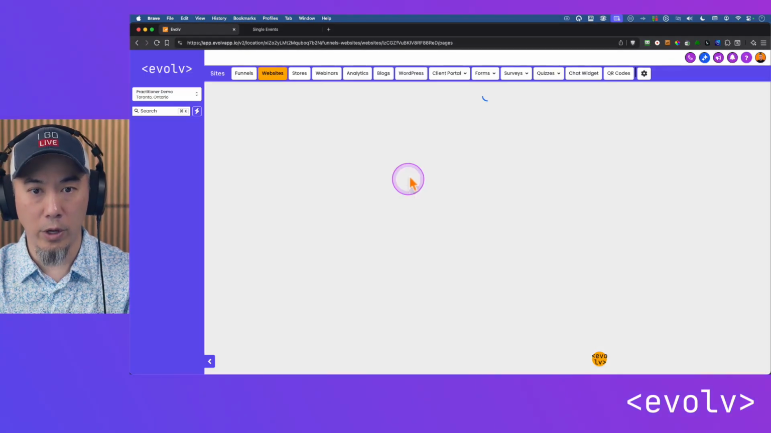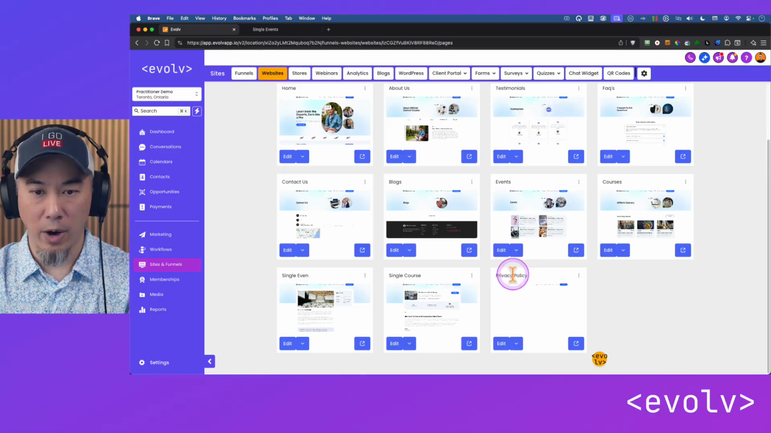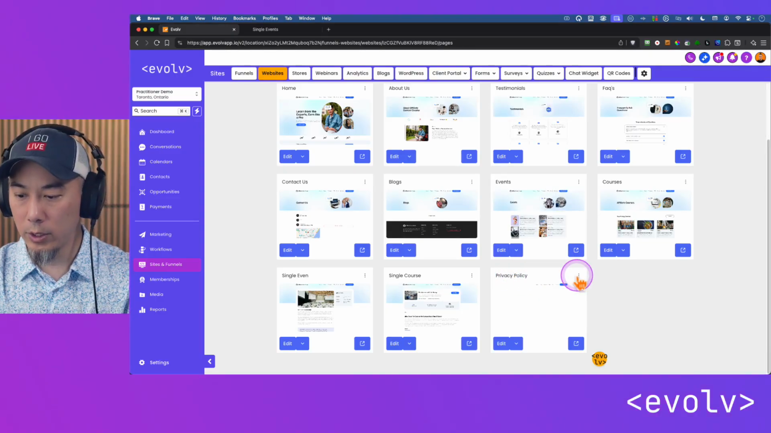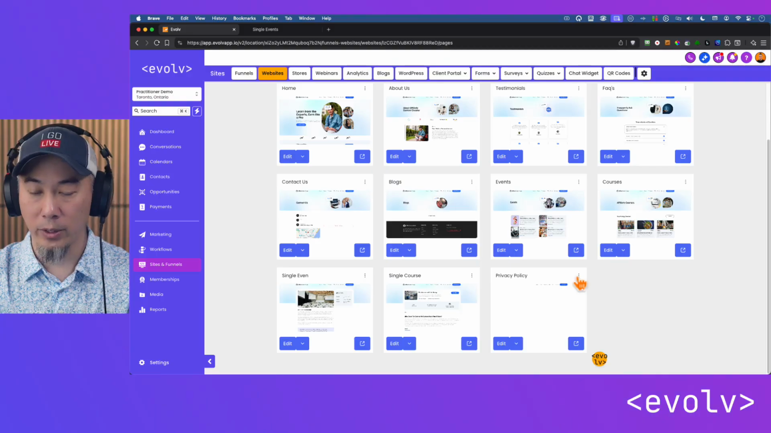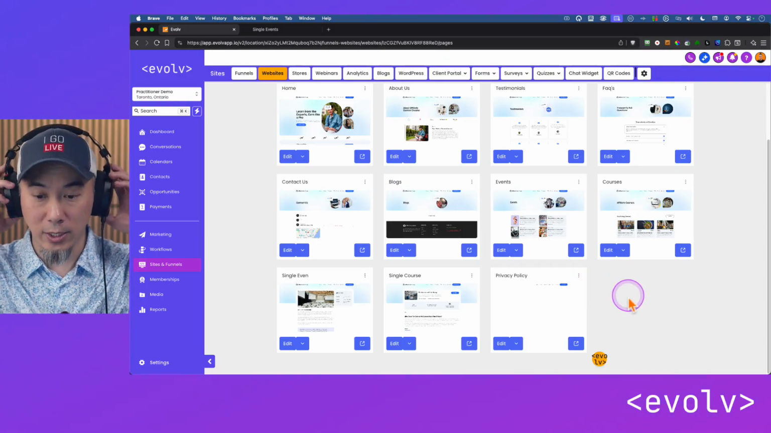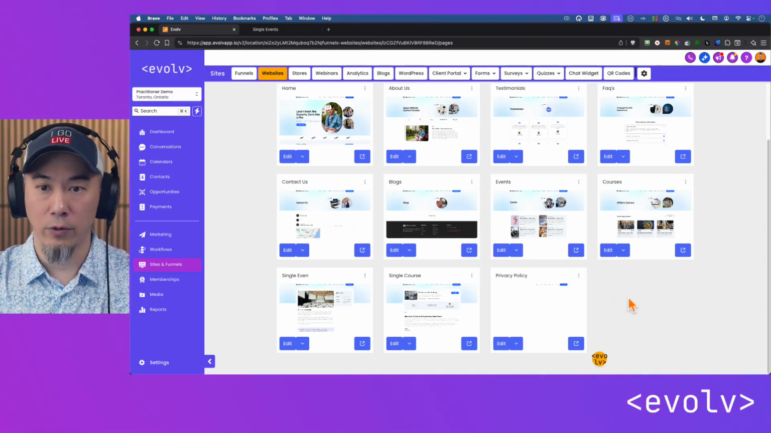Now, when you go back, you can see privacy policy. So the question, Alessia says, do we need to create one page for each policy, or can we put them all together on one page? I'm going to suggest that you create a different page for each policy.